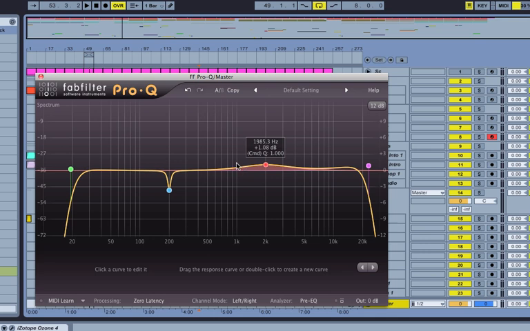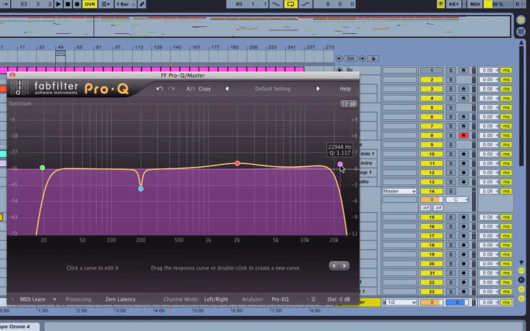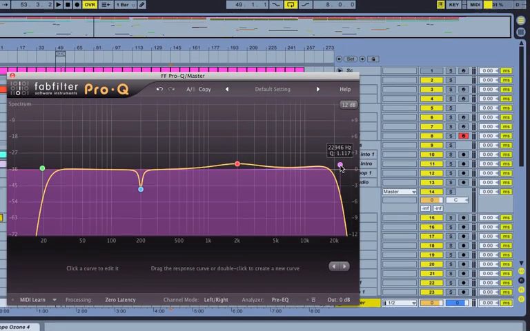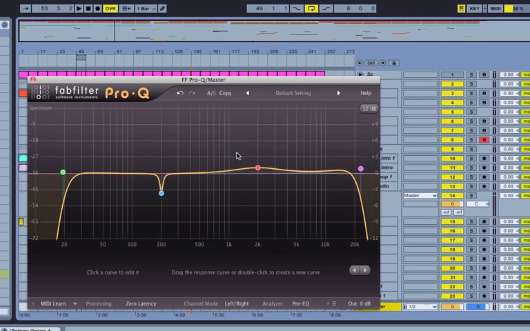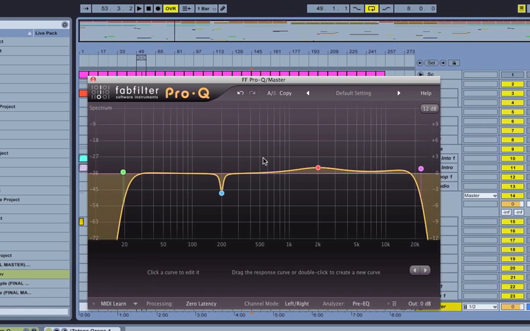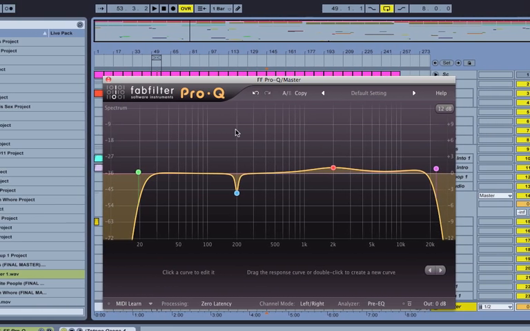Now I've made a cut above 20,000 hertz because our ears can't hear that high. Basically, anything past that's just rubbish. So that's basically tightened up the mix with a little bit of EQ. It's not much. It's ever so slight.